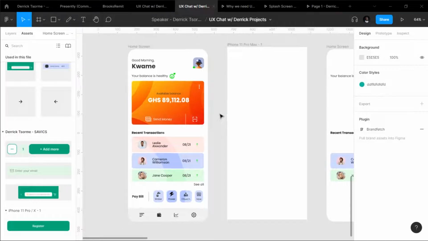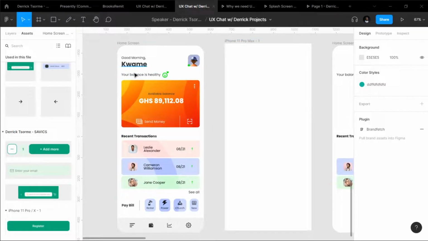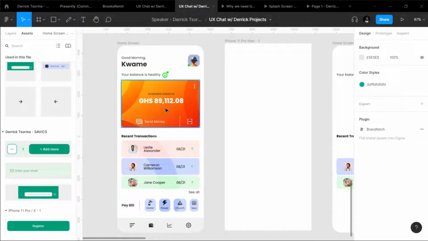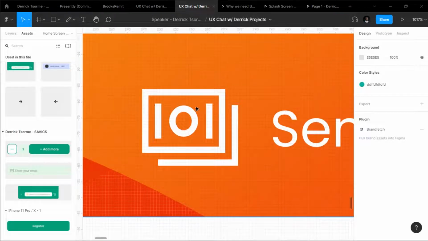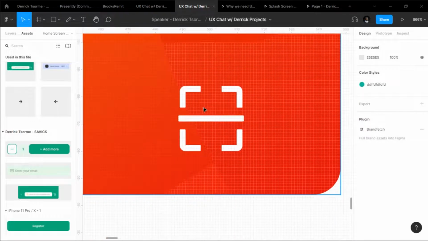So we'll start by just analyzing what we see here. What are some of the elements that we see here? We have the card. There's a credit card, or it's just a card. We have icons. We have the money icon. We have the QR code. So this is a scan icon.